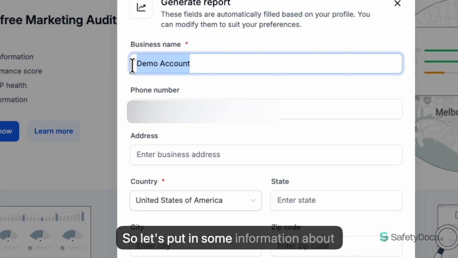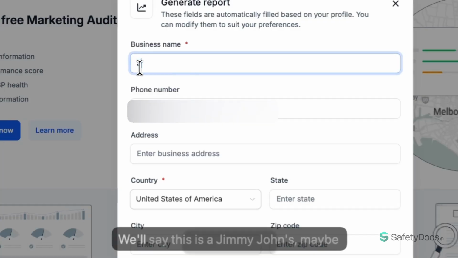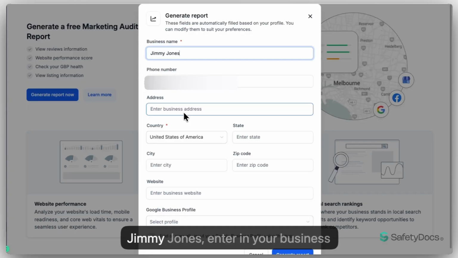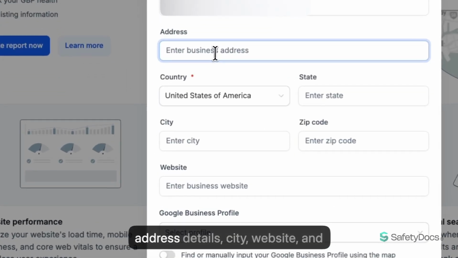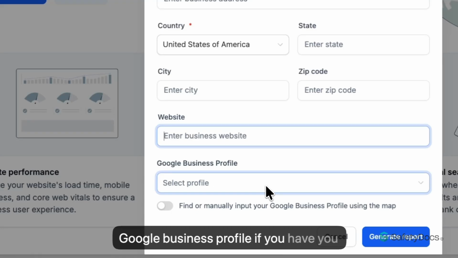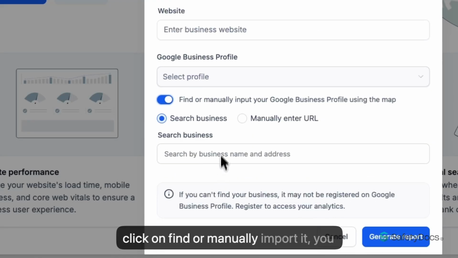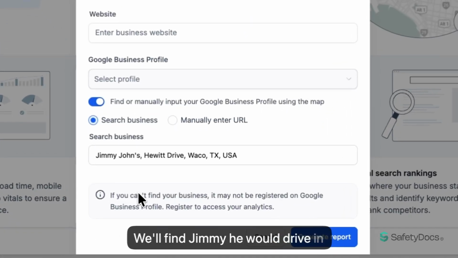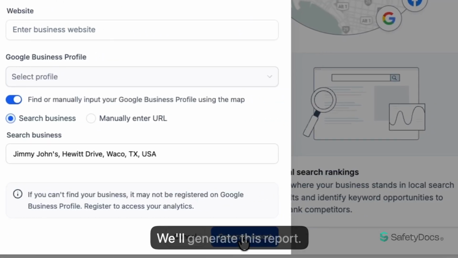So let's put in some information about your business. We'll say this is a Jimmy John's, maybe Jimmy Jones. Enter in your business address details, city, website, and Google Business Profile if you have one. If you click on Find or manually import it, you can search for a business here. We'll find Jimmy John's, Hewitt Drive in Waco, Texas. We'll generate this report.